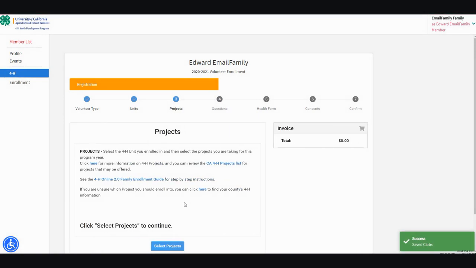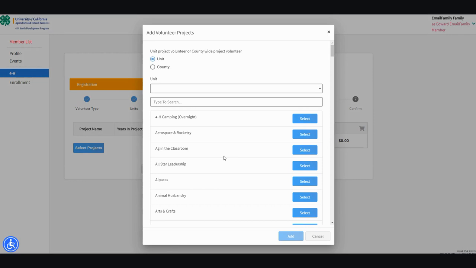Read the page message and click Select Projects. Remember, enrollment must have at least one project selected before it can be submitted. Select the unit from the drop-down menu to display the projects and click the Select button next to the project you would like to add.